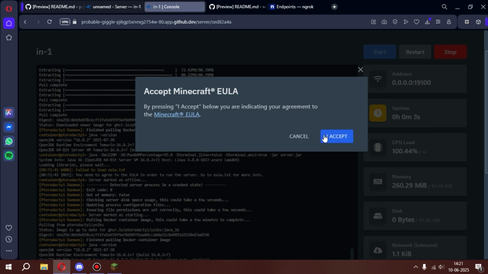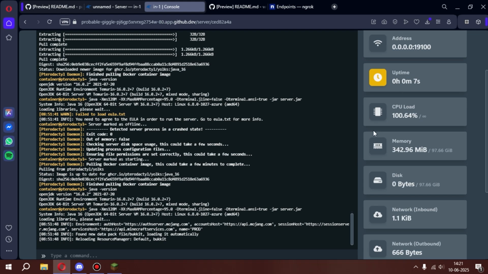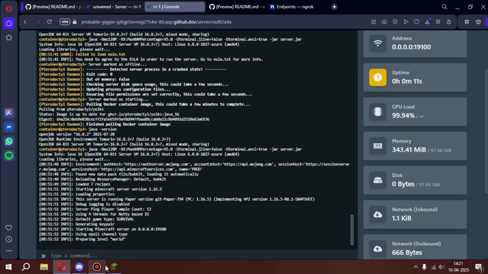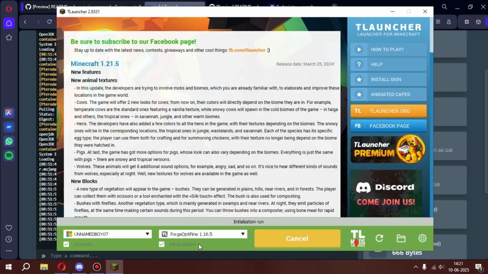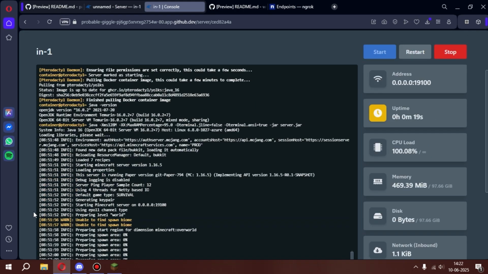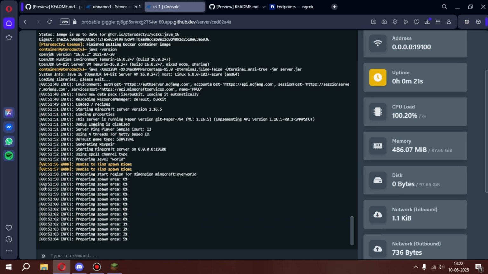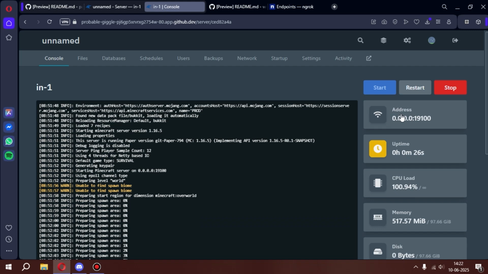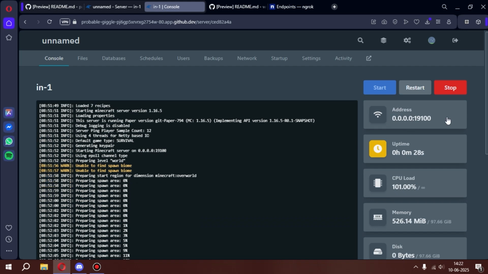Over here it's asking me the EULA. I'm going to accept it. You have to accept it or else the server will not start. So now you can see it's starting and my game is also initializing. Now to connect to the server you need to see this address, it's 0.0.0.0. You can't connect to a localhost, of course.